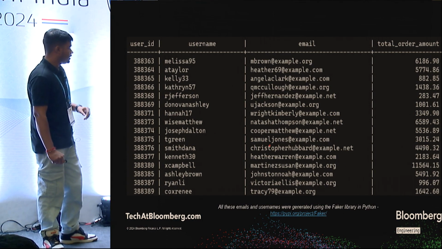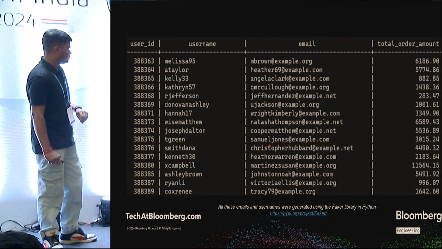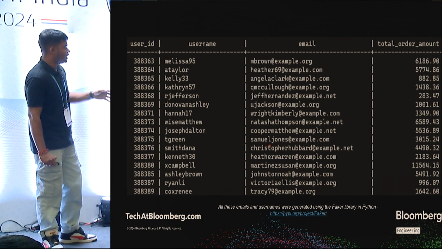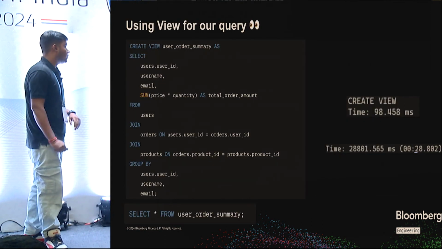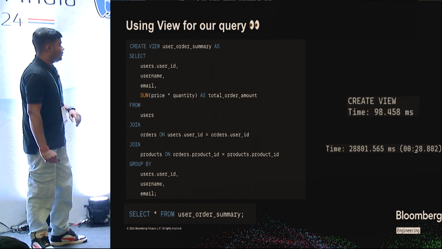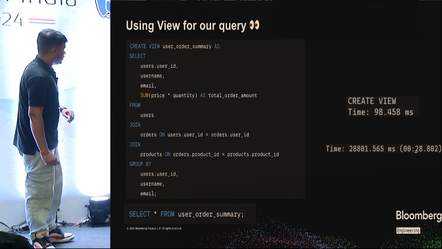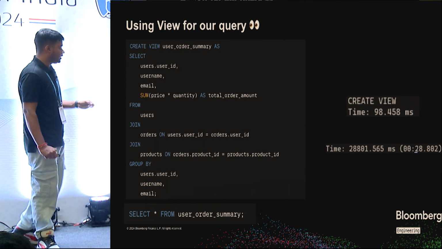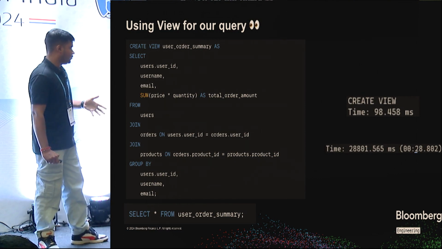And this is the result set, some rows of the result set that was generated. It has a user ID, username, email, and total order amount. So now we apply views in our query. This is not an optimization, it's just creating an alias for the query that we were using.